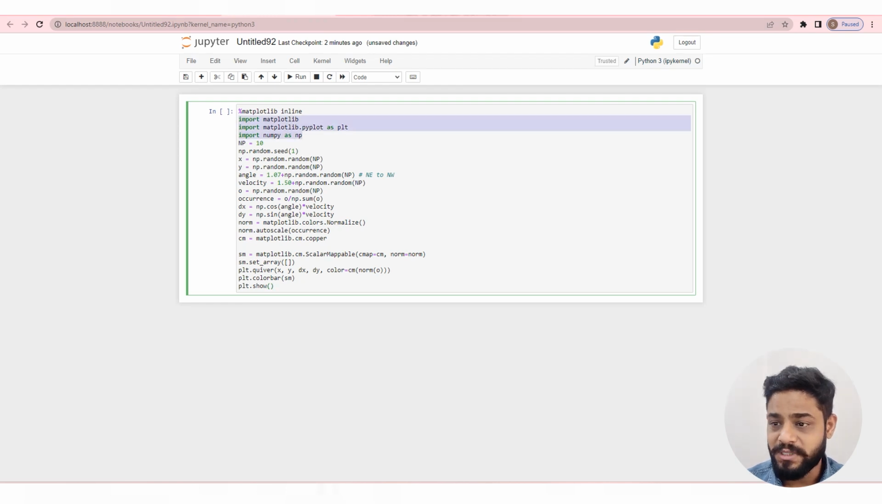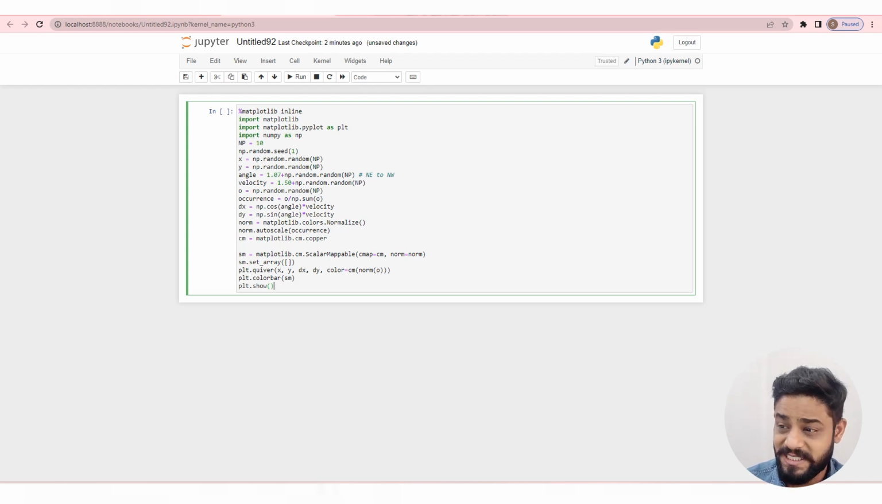Here we are importing both the libraries, and a quiver plot is a type of 2D plot that shows vector lines as arrows. Each arrow represents a vector with a specific magnitude and direction. The length of the arrow represents the magnitude of the vector, while the direction of the arrow represents the direction of the vector.